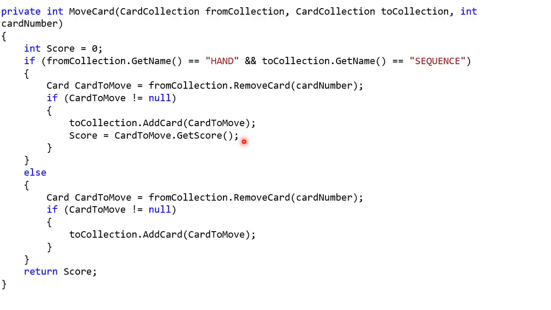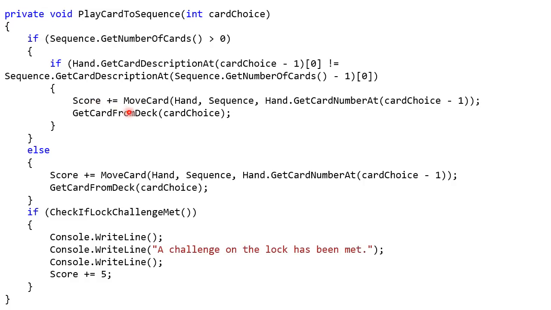The score gets retrieved for that card. This is just a simple get method which simply returns the value of the score, which is an attribute of the card. So that's then returned and gets put into score. It'll skip the else and return score. So the return value from this, which was the card score, is added to this score attribute here. Next, get card from deck is called, which will deal a new card to the player's hand, and we looked at this earlier.